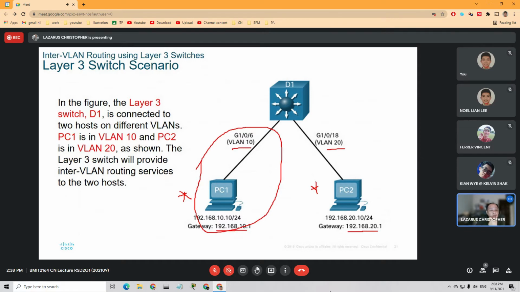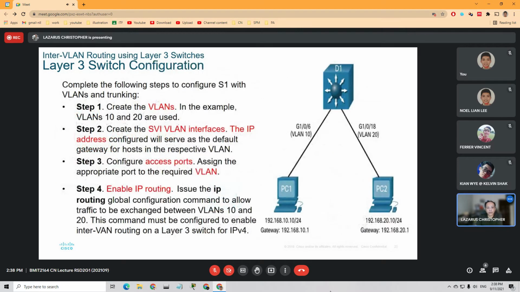Okay, all right. So let's move on to this part. How do you configure a layer 3 switch to allow this inter-VLAN routing? First step, create the VLANs as usual. So VLAN 10, and then you can provide the name, the same way you created VLANs earlier on in the switch. Then step 2 is to create the VLAN interfaces.